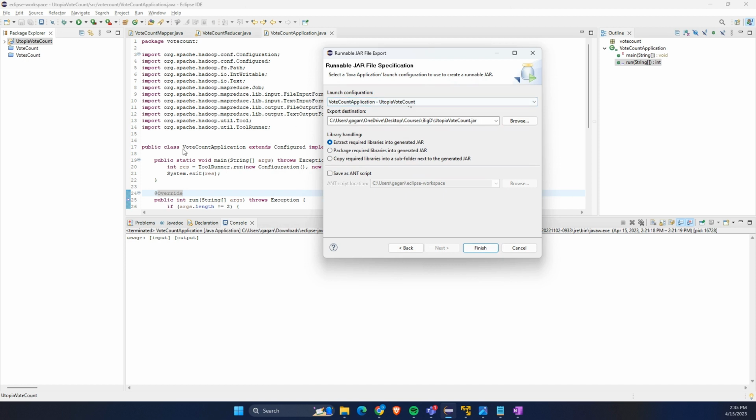So word count application is your public class, and Utopia word count is the name of the project, and this is where our jar file will be located. And make sure that the first option is selected, that is extract required libraries into the generated jar, because we need to have those external jar files as well. So once we click on finish, it will create a jar file at this location.